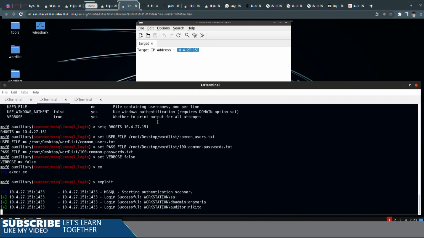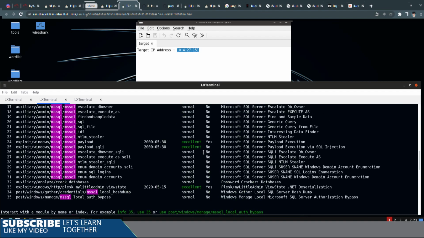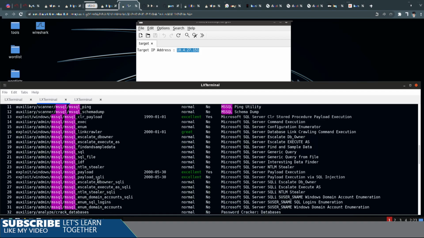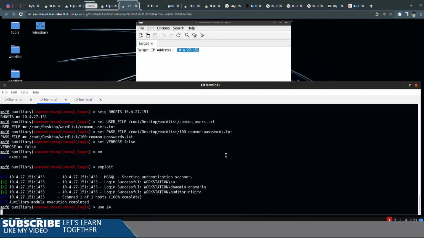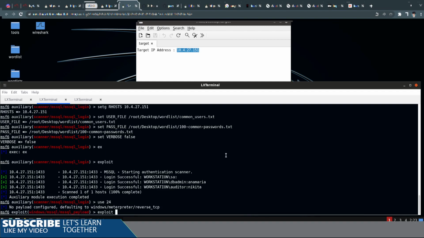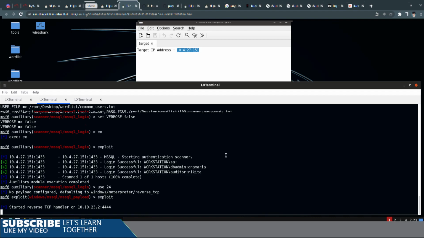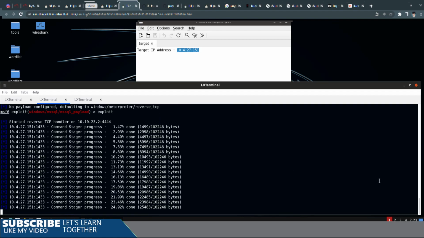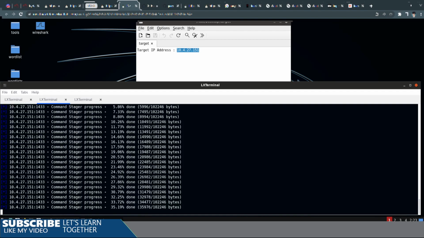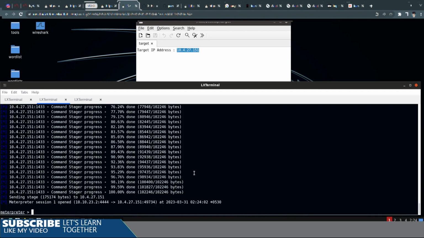So now we can take the help and log in with payload 24. So use 24, exploit. I will use the magic of filmmaking. We got something in here. Let's get UID.